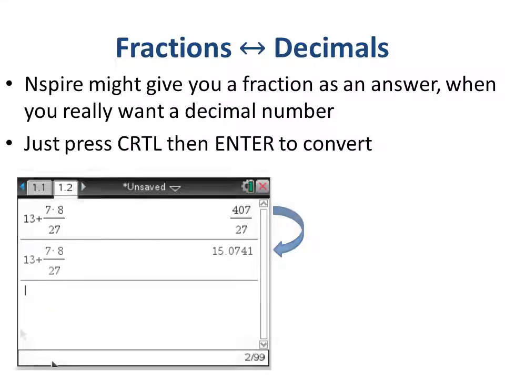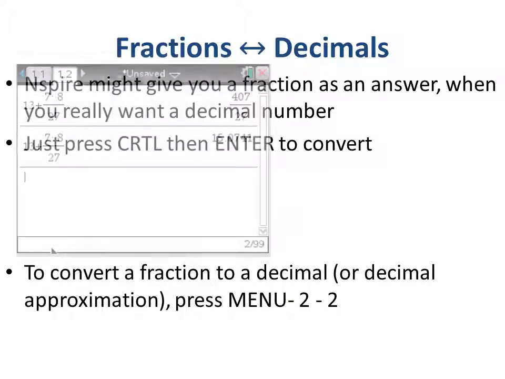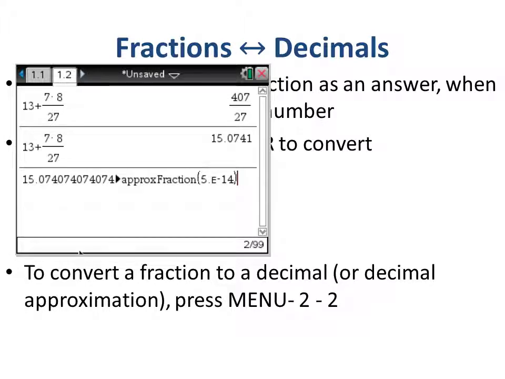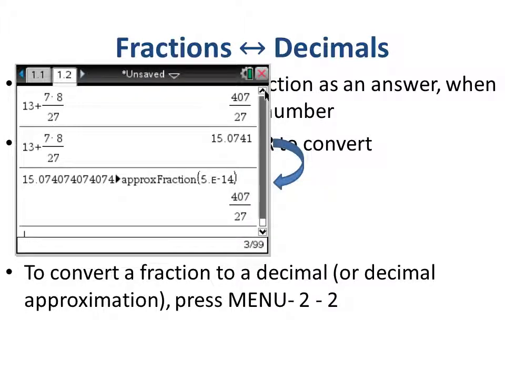You can start with a decimal number and get a fraction approximation. So what you're going to do is start with a decimal number and press Menu, 2. And that's going to give you the approximate to fraction function, and it will turn that decimal number into a fraction.